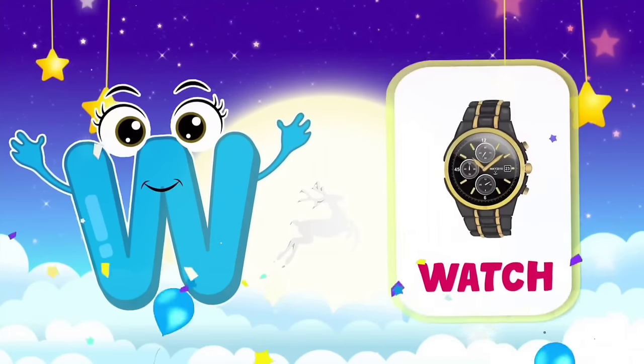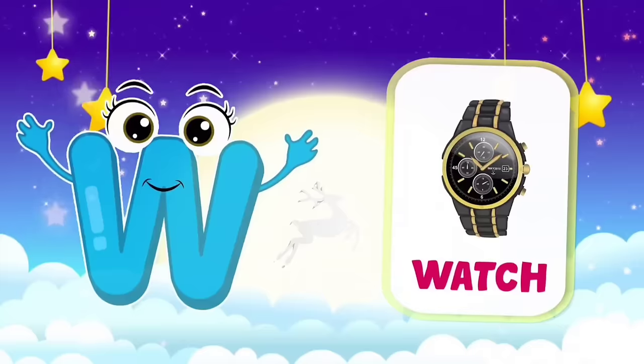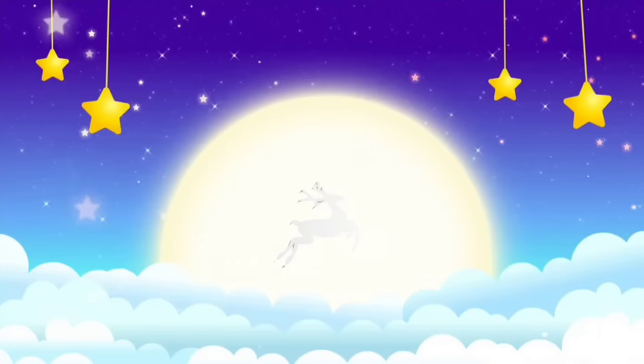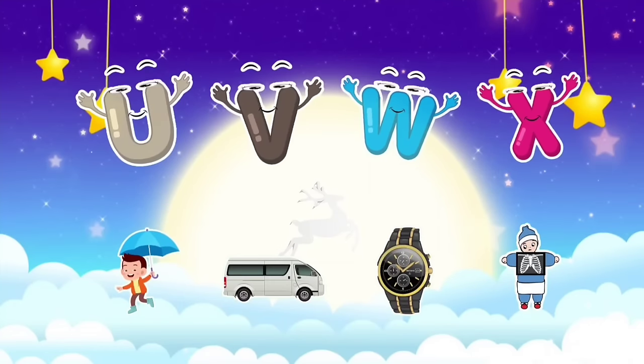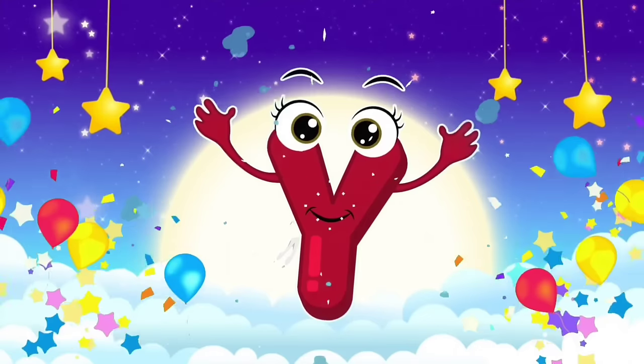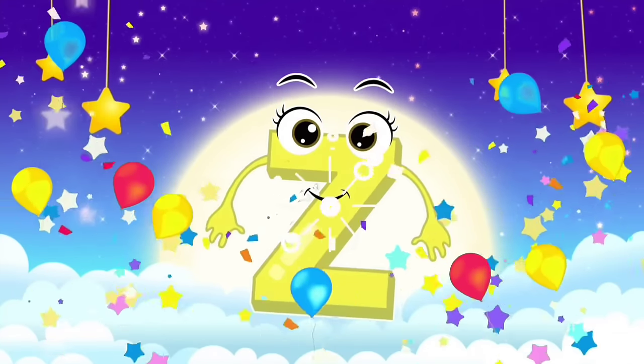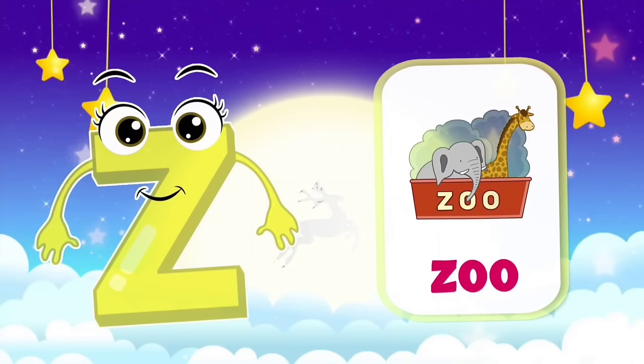V is for van, v, v, van. W is for watch, w, w, watch. X is for x-ray, x, x, x-ray. Y is for yellow, y, y, yellow. Z is for zoo, z, z, zoo.